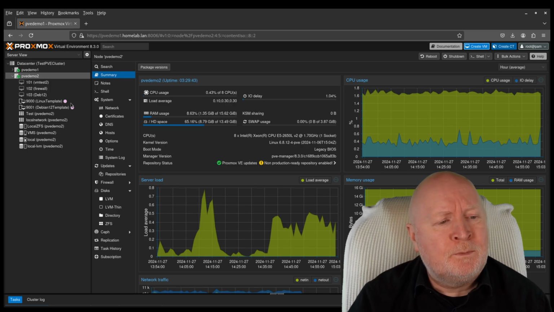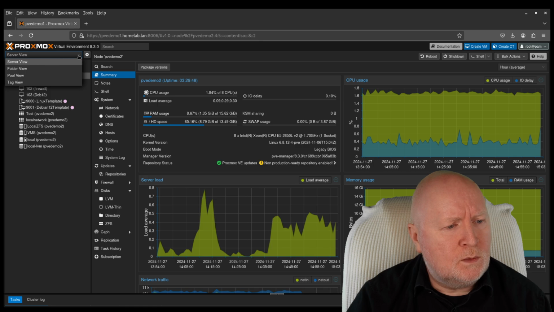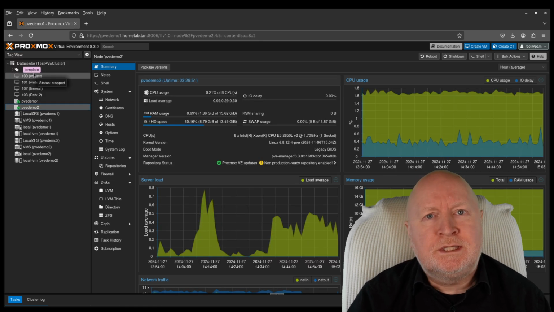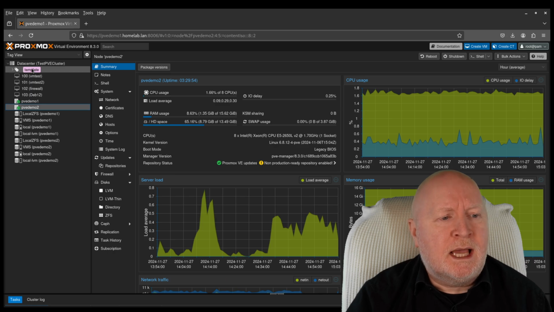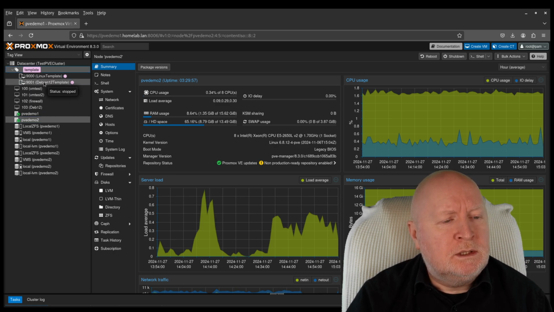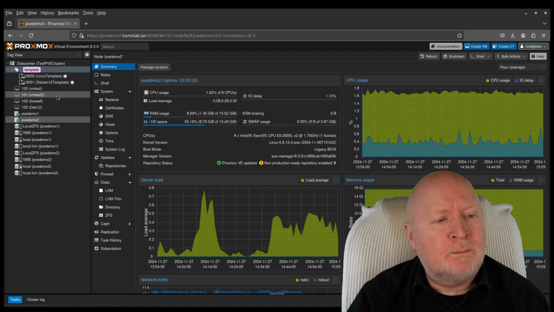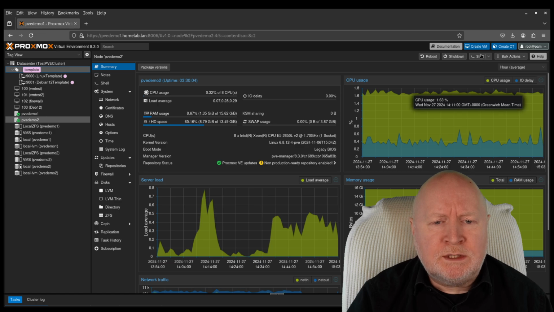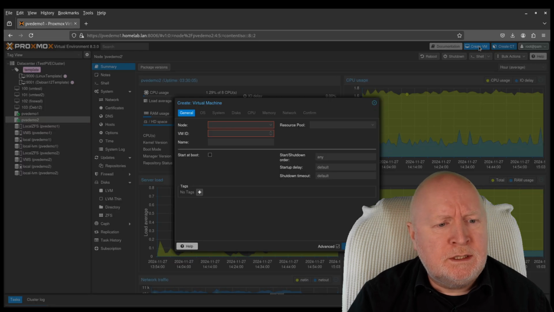Having said that, as of 8.3, we've got a new view, which is tag view. With that, you can filter on tags. So I created a tag called template, and I've assigned it to the two templates. And now it makes it easier to find them that way as well. In any case, I want to go back to creating our virtual machine.